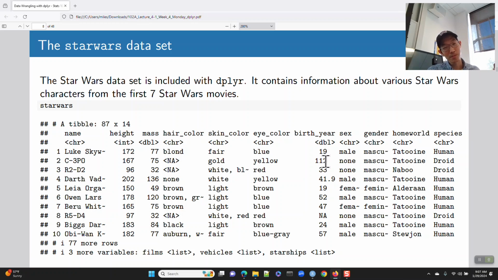C-3PO, I guess, was born on, I don't know, 112 years before that. And so you have that. And so anyway, that's the Battle of Yavin. I don't know what happened. Actually, now I'm curious, if you're born after the Battle of Yavin, what's your birth year? Should this be negative? Should these be like negative 19s? I don't know. Okay, but anyway.